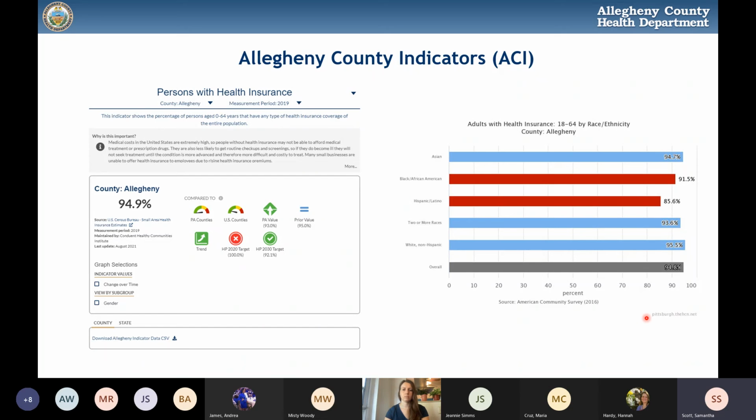So the second screenshot now shows adults with health insurance by race and ethnicity in the county. And there's also other graphs here that you could select. So I could have selected this by gender and changes over time. And so down here, it says download Allegheny indicator data, and that is where you can download the raw data for the county and the state into a CSV file. And then you could use that to make your own figures.